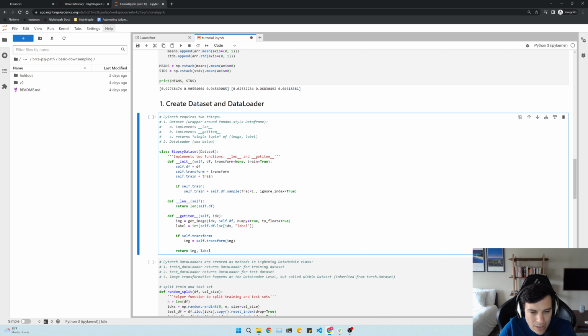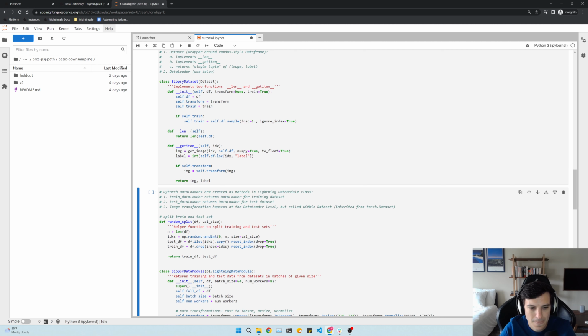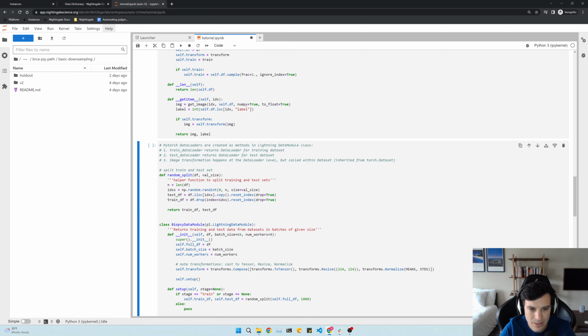And okay, proceeding, we're going to do two things. We're going to create a data set and data loader. This is to use PyTorch, so this is a PyTorch specific thing. If you're using another framework, you might not have to do this, but I'm using PyTorch in this demo, as I said.